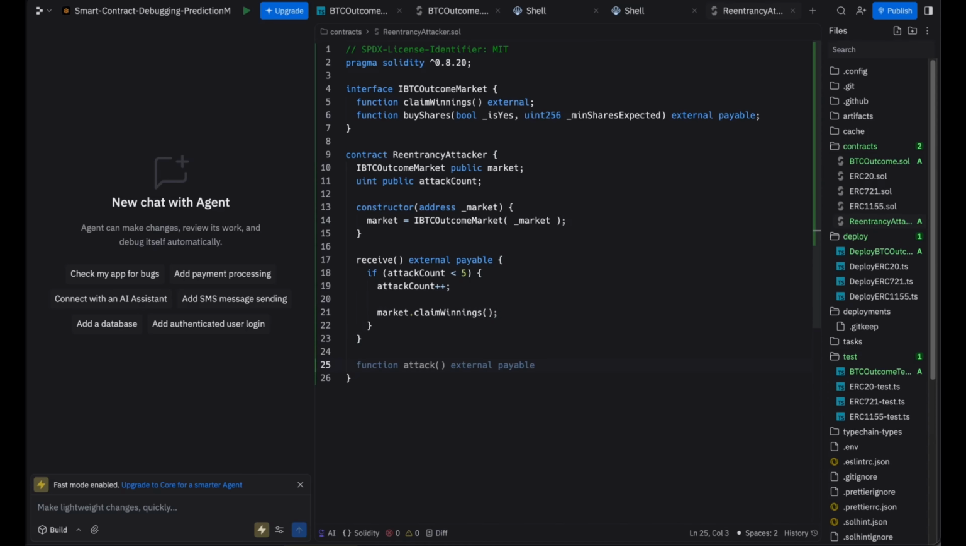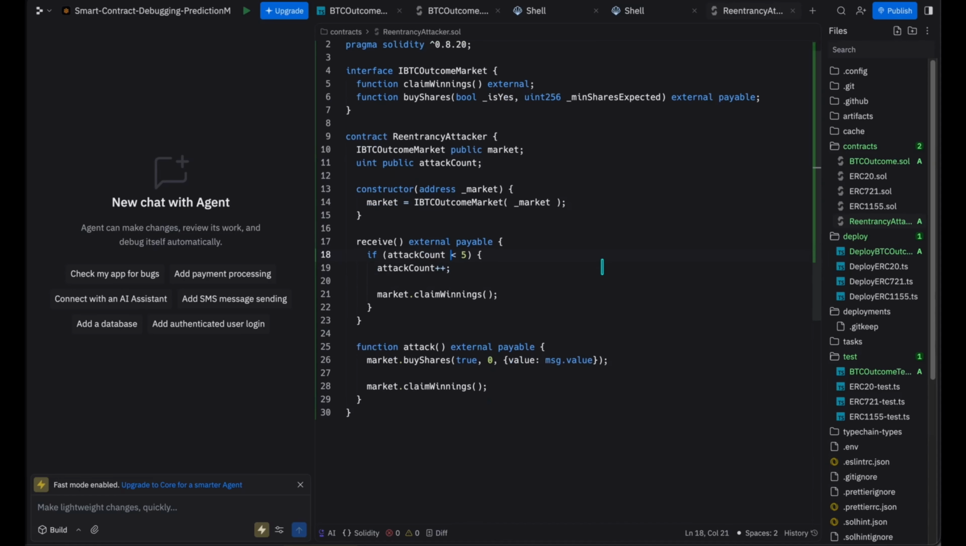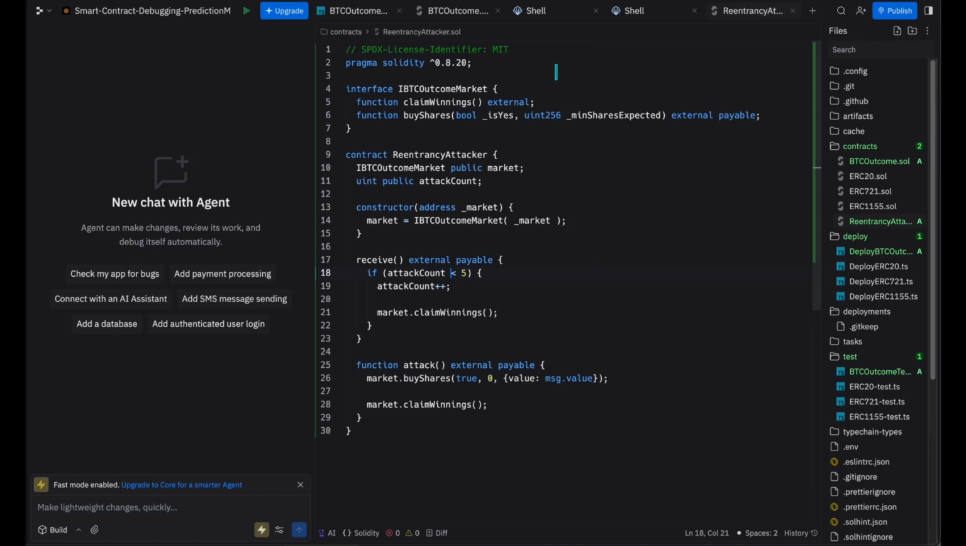So after this, we are going to make another function that is going to be attack, and this will also be a payable function. What it will do is call the buyShares function on our market. We'll provide the parameters, first of all true, 0, and then we will pass in the value, msg.value. After that, we will again call the market.claimWinnings function, and it will basically start the drainage of our smart contract. So yeah, this is the ReentrancyAttacker smart contract, which we are going to use to exploit the bug in our smart contract.